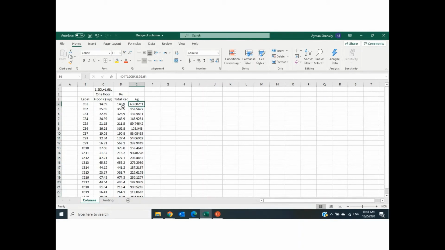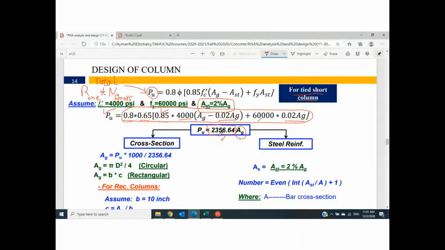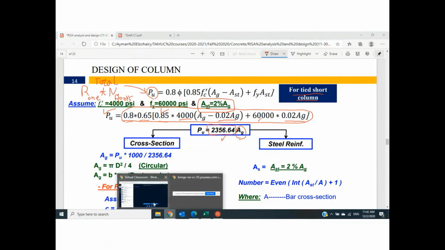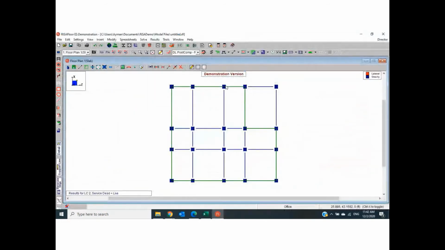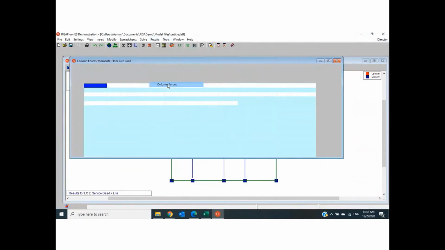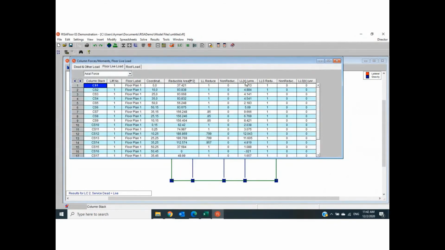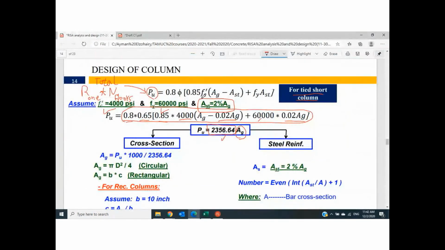I have a question and I need an answer. Why did you multiply this P ultimate by 1000 before dividing it by this number? Do you know why? Yeah. Your software gives you the column reaction in kip, and this equation uses everything in pound and inch. So I need to convert P ultimate to pound. So P ultimate times 1000 divided by this number gives you the area gross.